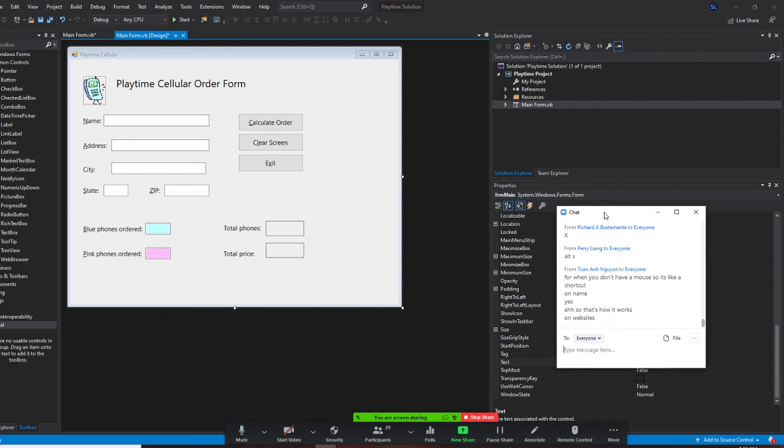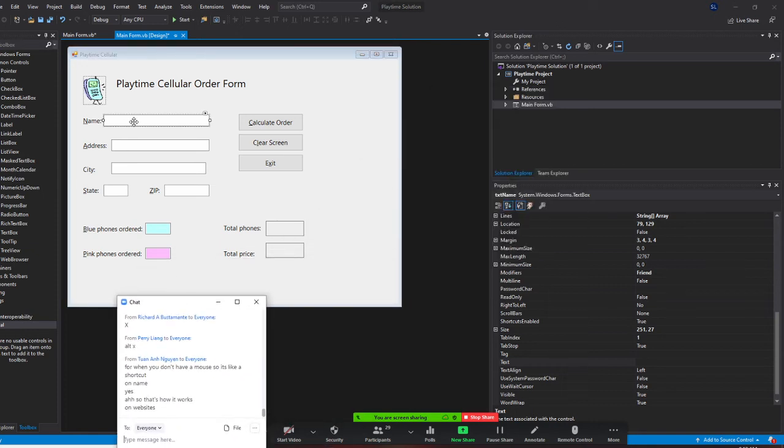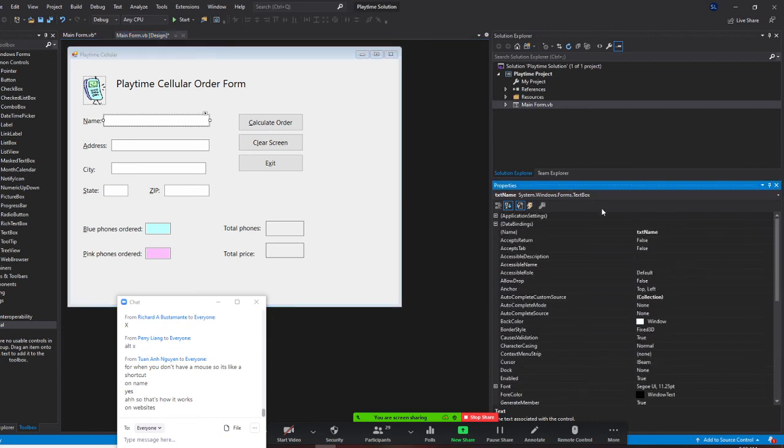Very, very important is this, okay? All right, so let's go back to the name here. This box is called a text box. Is that right? Can anybody tell me this is a text box? Is that right? It's a text box.